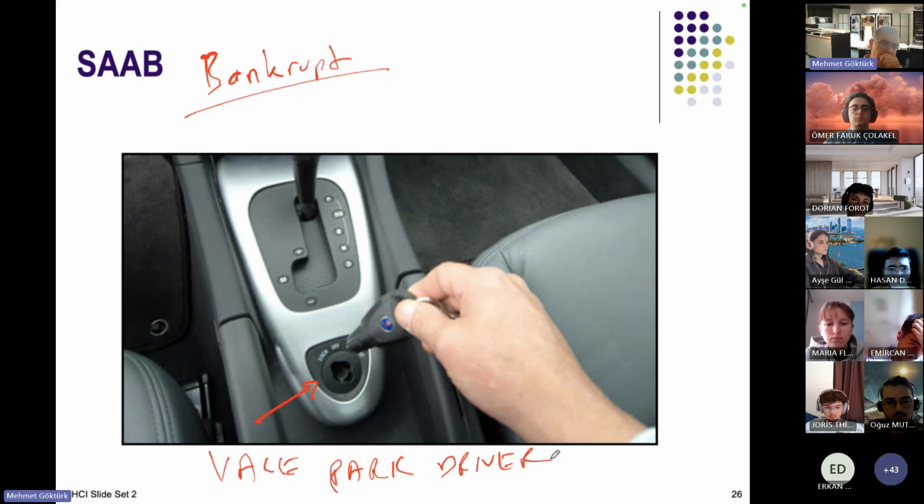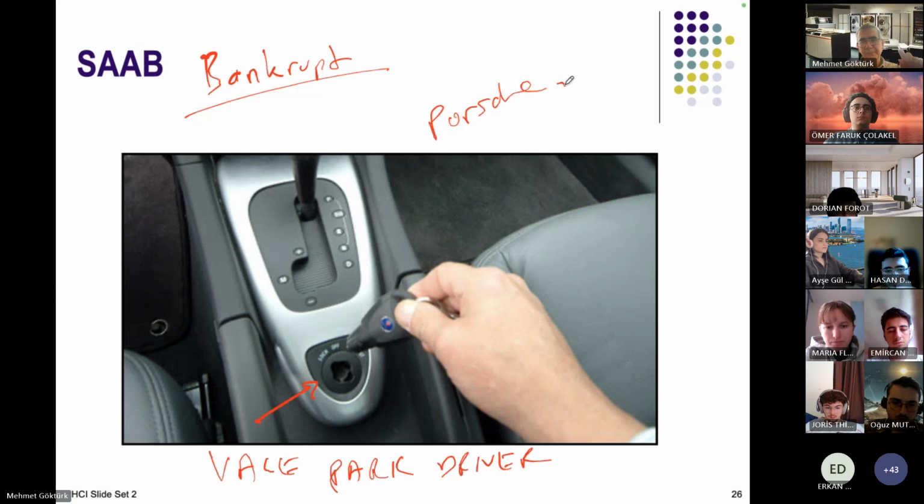Again, Porsche has the ignition key on the other side. Normally it is on the right side, but some cars have ignition key on the left side. So it creates problems because when you turn them, you are confused where to turn it, clockwise or counterclockwise. Makes difference with my left key or right key.